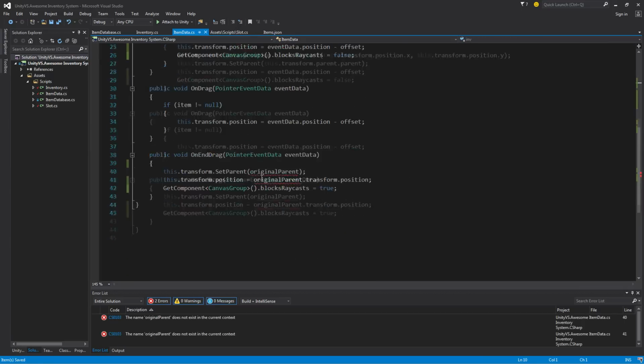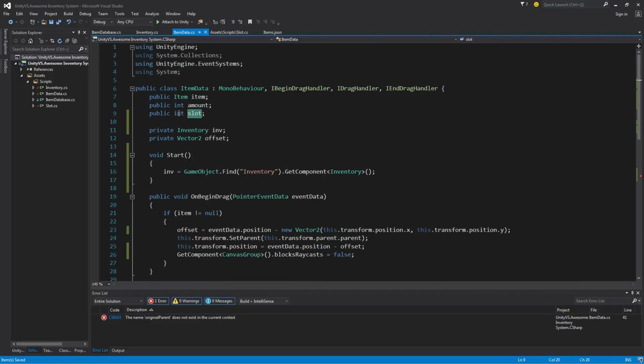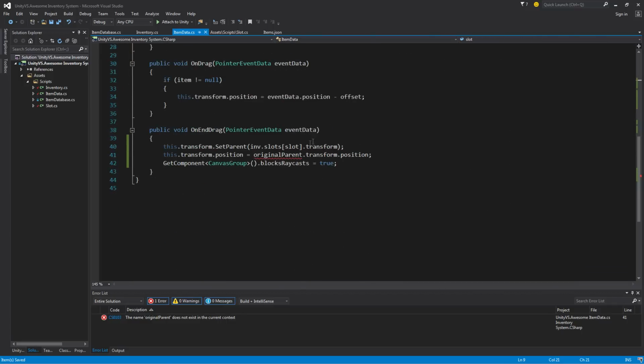I should have done it this way to start with, I guess. So, inventory.slots, grab the slot that we're currently on, and say transform. What it's doing is saying, I'm going to go to the slots list in our inventory, which contains a list of game objects that represent slots. Grab the transform of that based on the current slot we're on, so the integer slot. You get it? Makes sense.